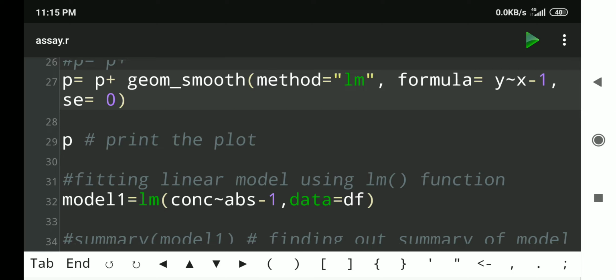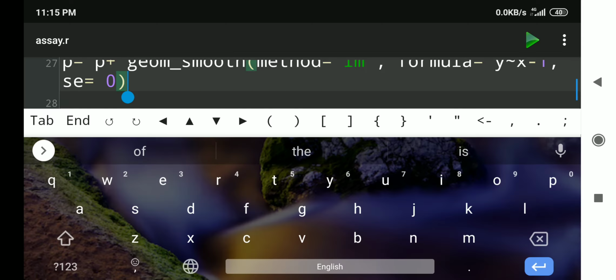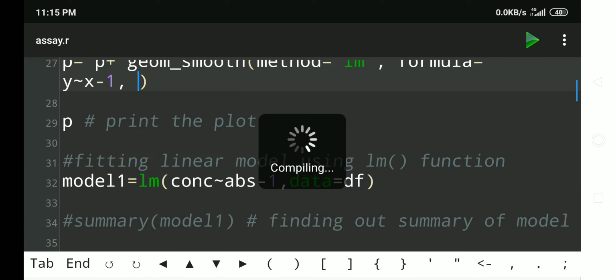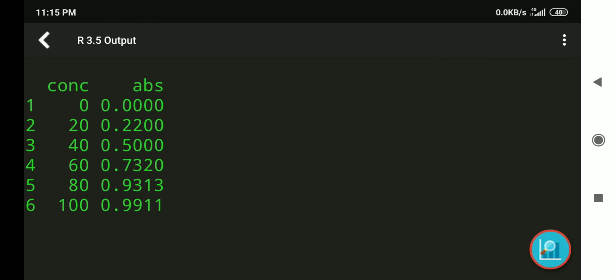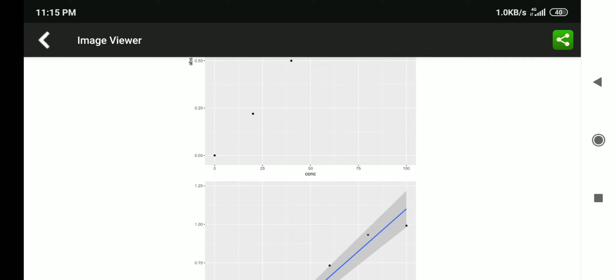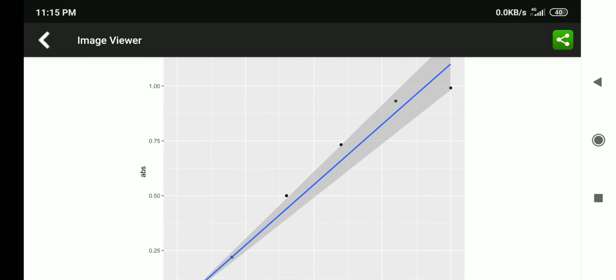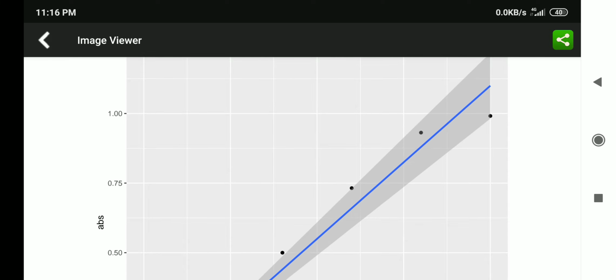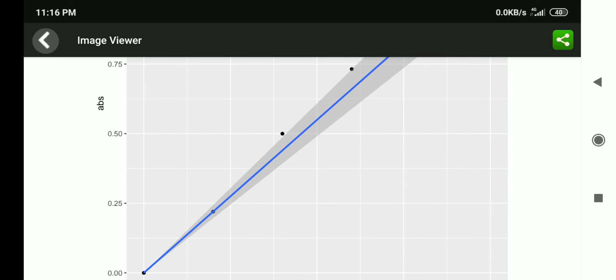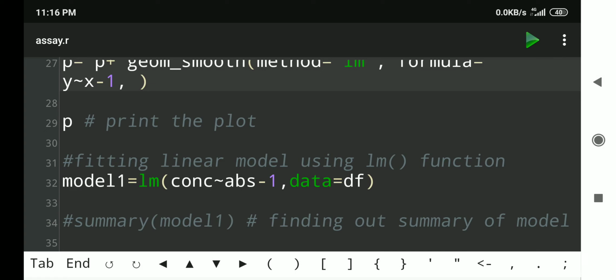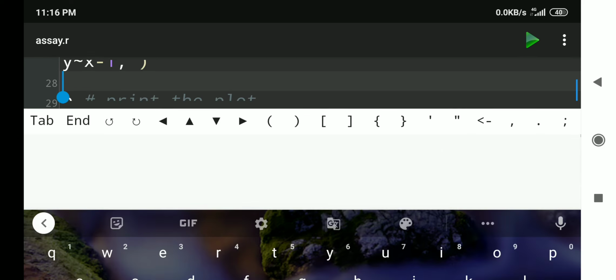And here the standard error is 0, therefore standard error is not shown in the plot. We'll remove that and see the graph again, how the standard error appears. This is the standard error, that gray shade is the standard error of this graph. And standard error is very low at 0, and it goes on increasing towards the extreme values of the plot. But we'll remove this standard error from our plot.